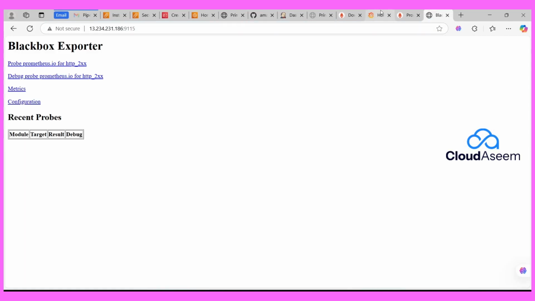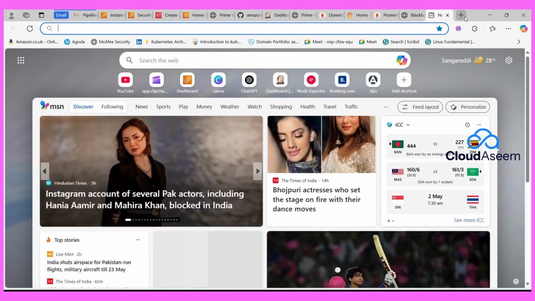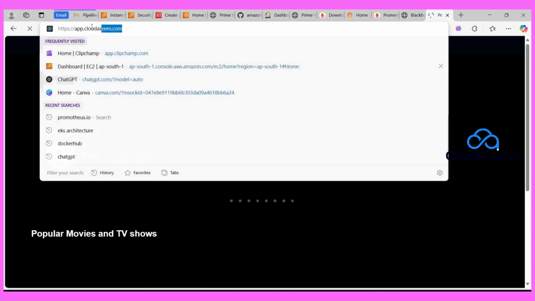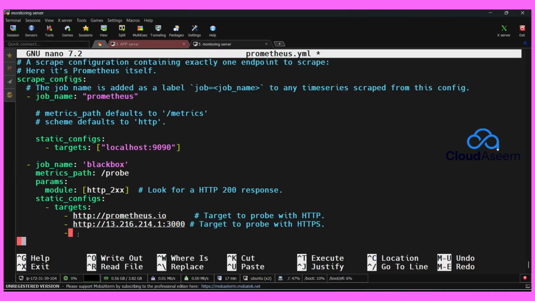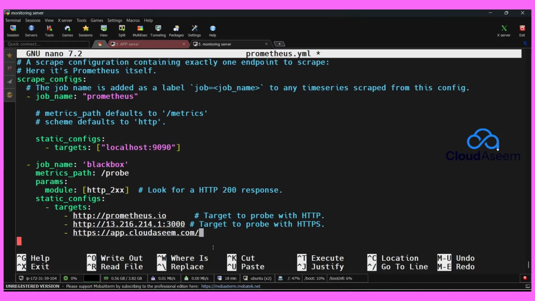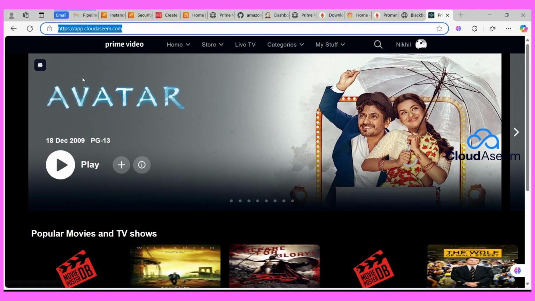Let me go over here. This is my, right, so let me copy this, paste it over here. So let me go over here on which my application is running. So three things I need to monitor now. This is related to Blackbox.